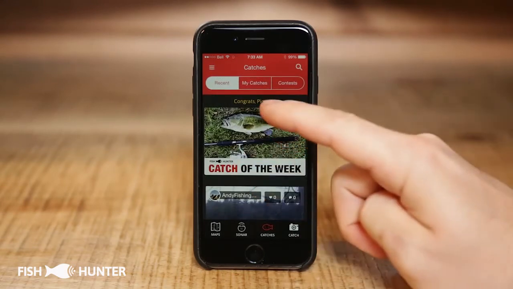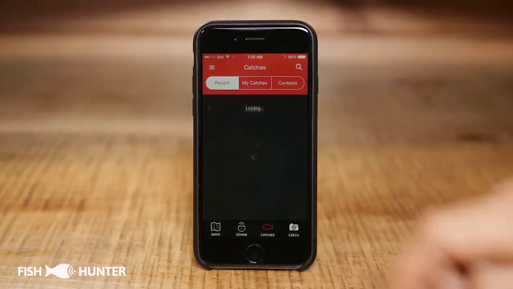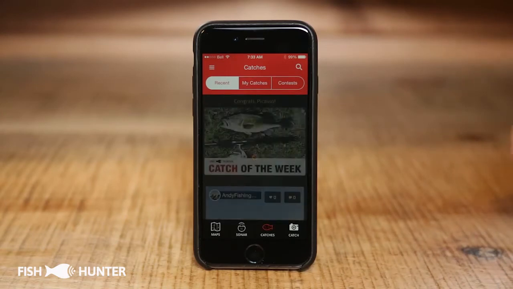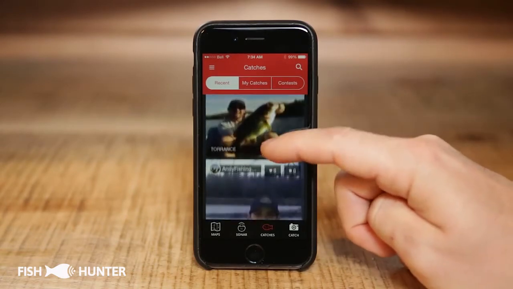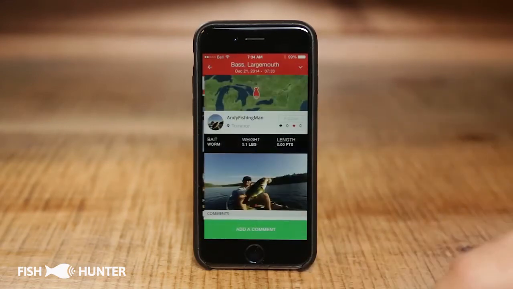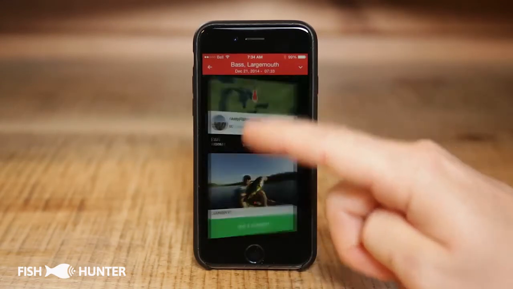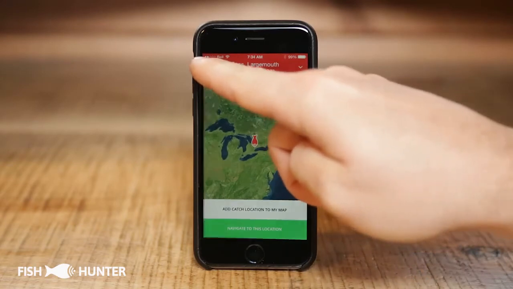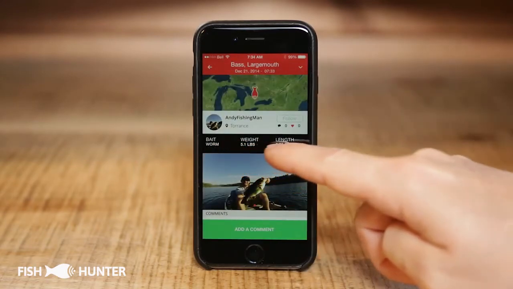Okay, so now we'll just drag down here on the Recent Catches section to refresh it. We'll just scroll up, and you can see that my largemouth bass catch is now in there. And if we click on that, we can see my location is in there. And we can go back, and here's all the information about my catch.